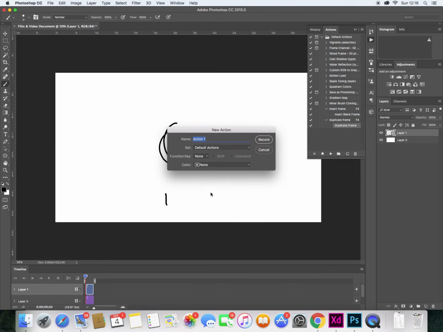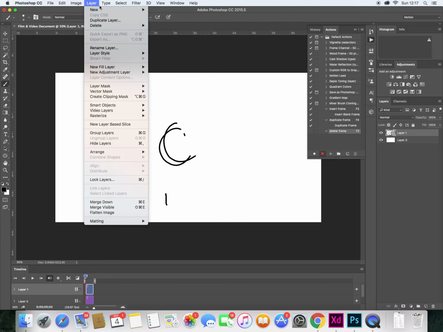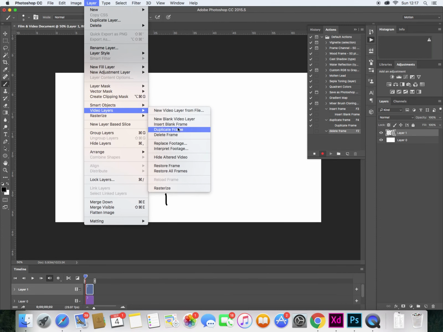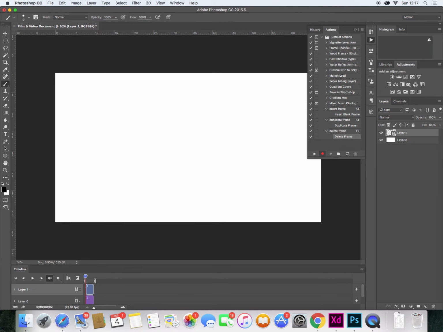And then I'll create another one. And this is going to be delete frame. Okay, I'm going to put this as F2. Press record. Go up to layer. Go to video layers. And delete frame. And press stop. Cool. So that's about your lot really.